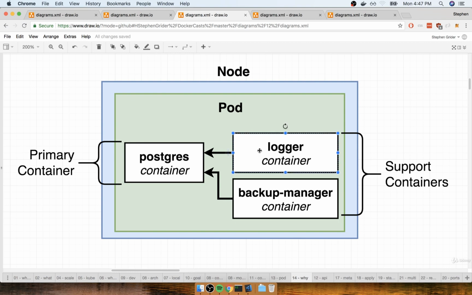Now, these are imaginary images that I've listed here. There is no image called logger that I know of. There probably is, but I'm just making this up. And I don't really know of any image called backup manager. So again, these are two imaginary containers that we're just pretending exist.